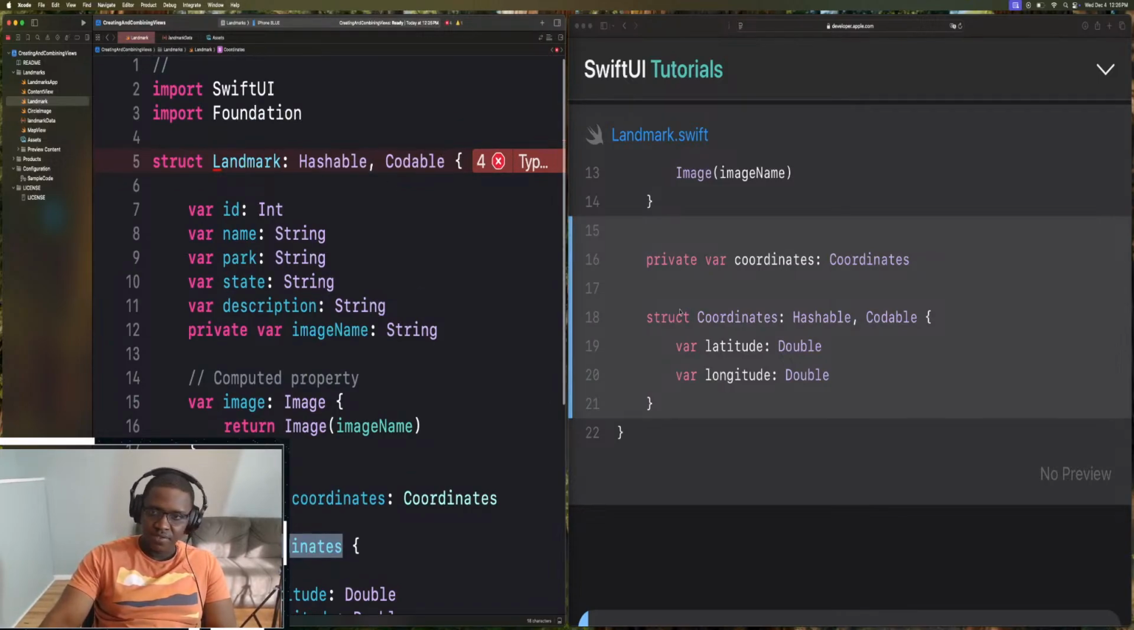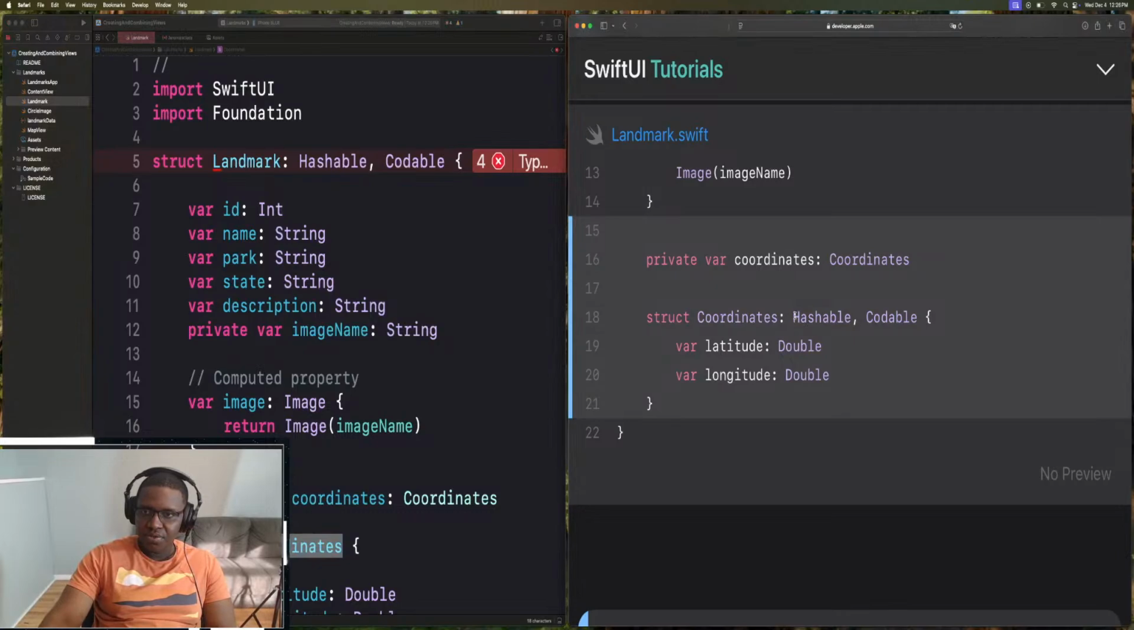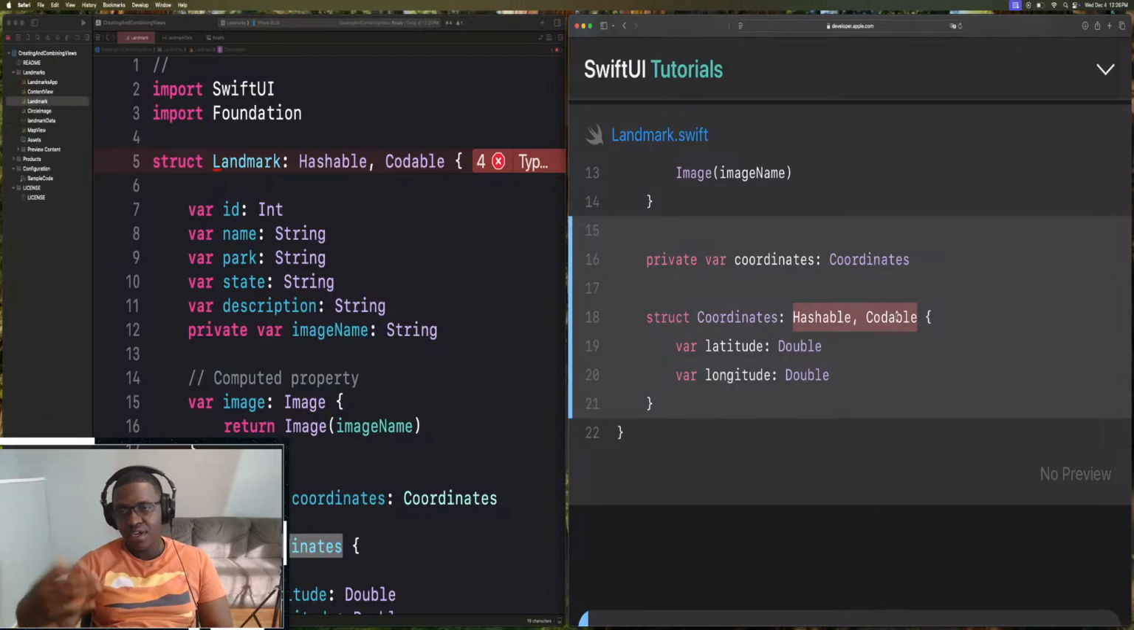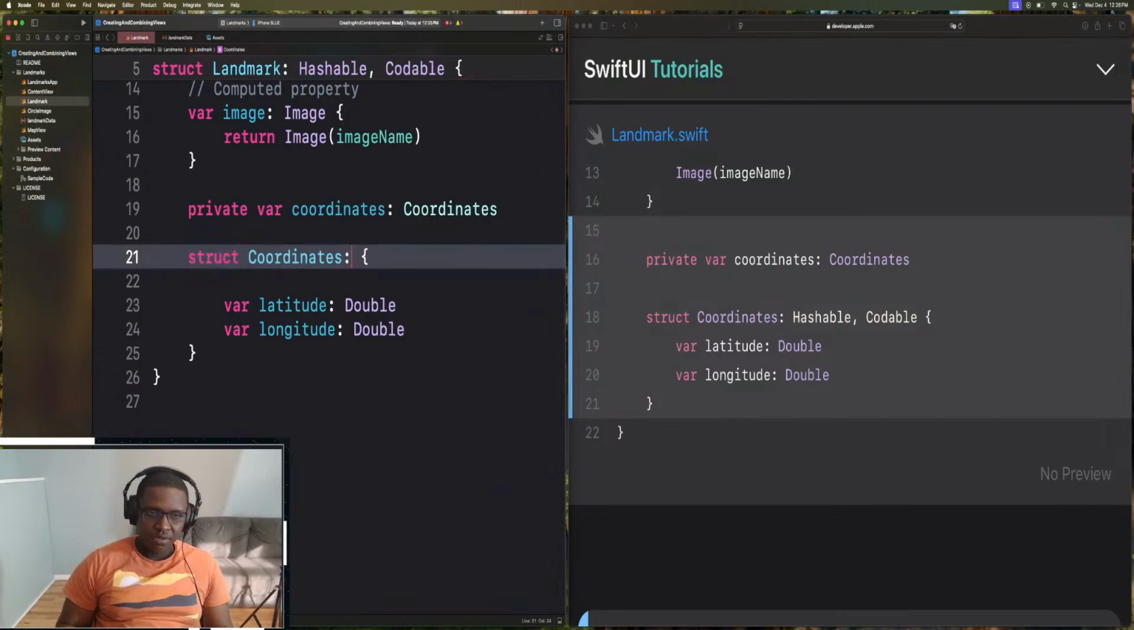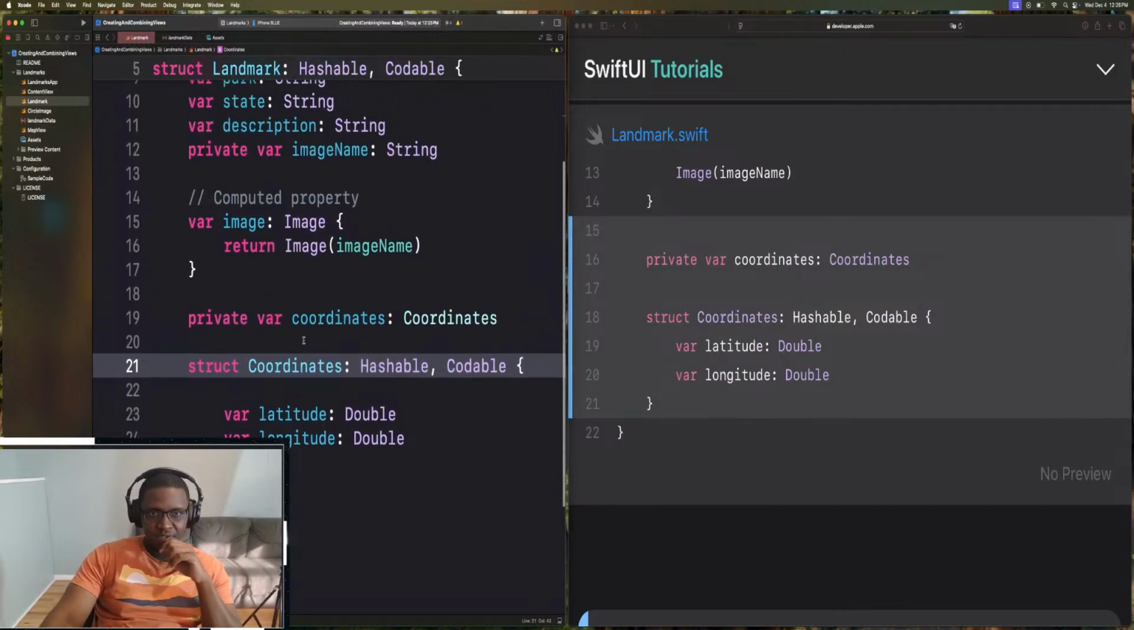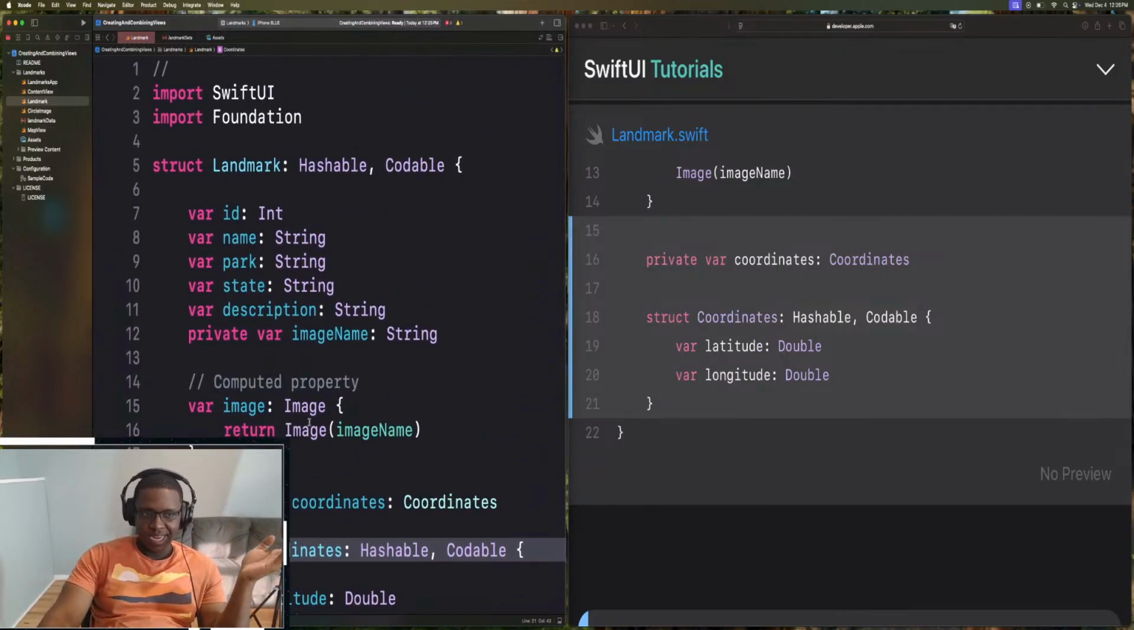So to fix this, if you're seeing this, and if you look at the tutorial over here, you'll see that Apple is also making them conform to Hashable and Codable, or basically giving them the abilities of Hashable and Codable. Let's just do the same thing here for Coordinates. We're going to say colon Hashable, and then we'll make this Codable. And if you scroll up now, you'll notice that you don't see that error anymore.